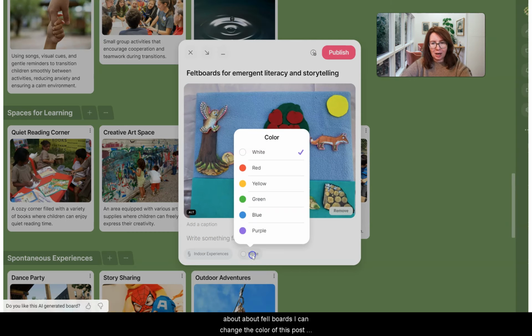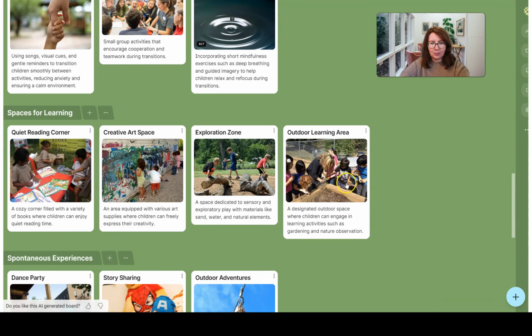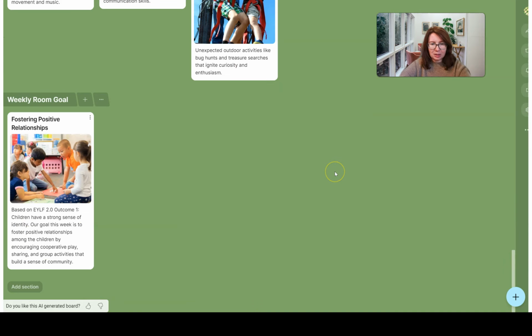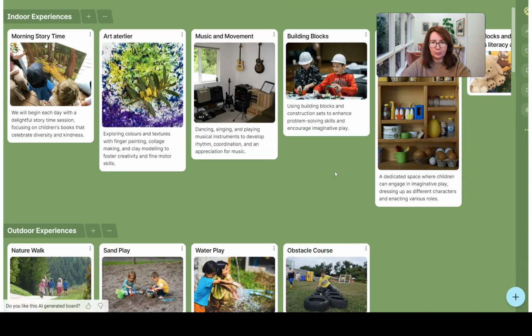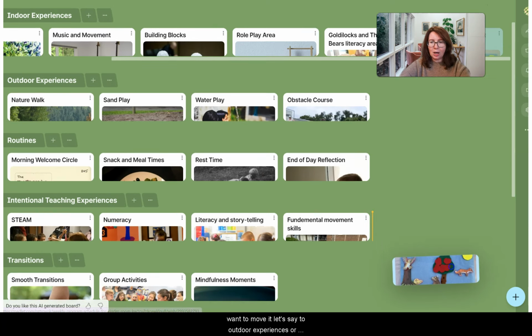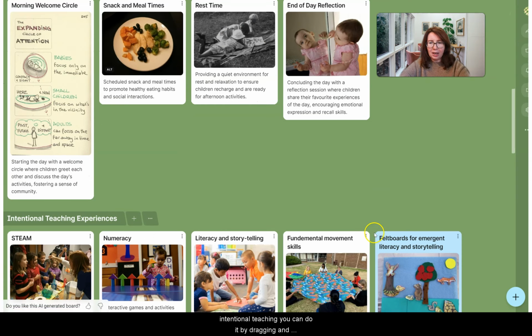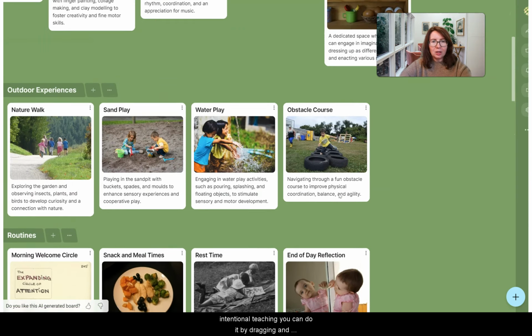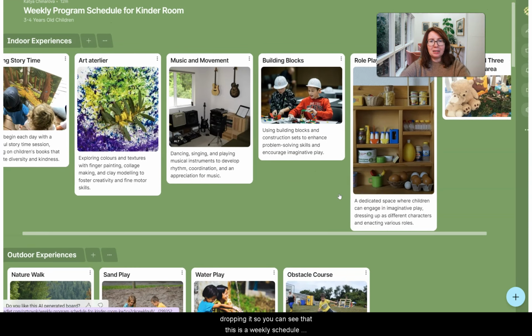I can change the color of this post to yellow, let's say, or to blue, and then publish it, and it will be posted. Let's find where it is now. Where do we have it? Here, so in indoor experiences, right? So if you want to move it, let's say, to outdoor experiences or intentional teaching, you can do it by dragging and dropping it. So you can see that this is a weekly schedule that looks amazing.